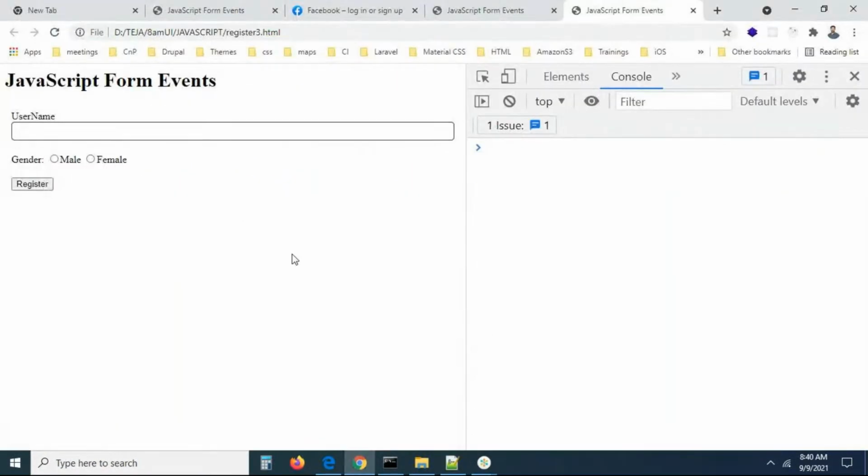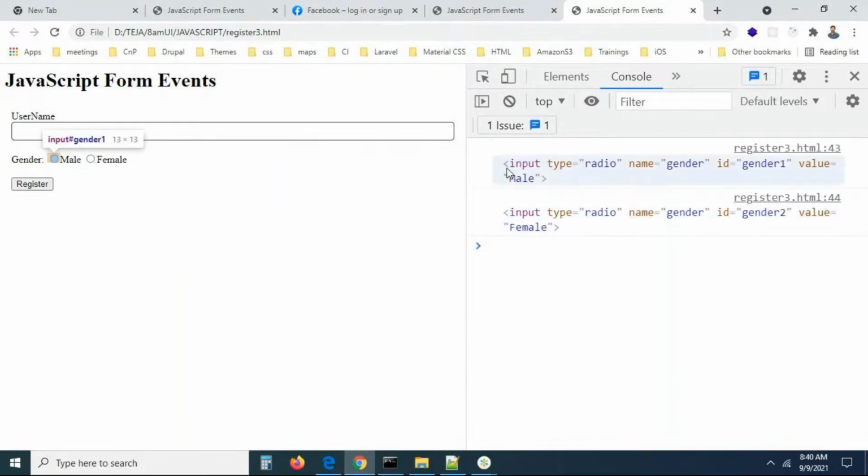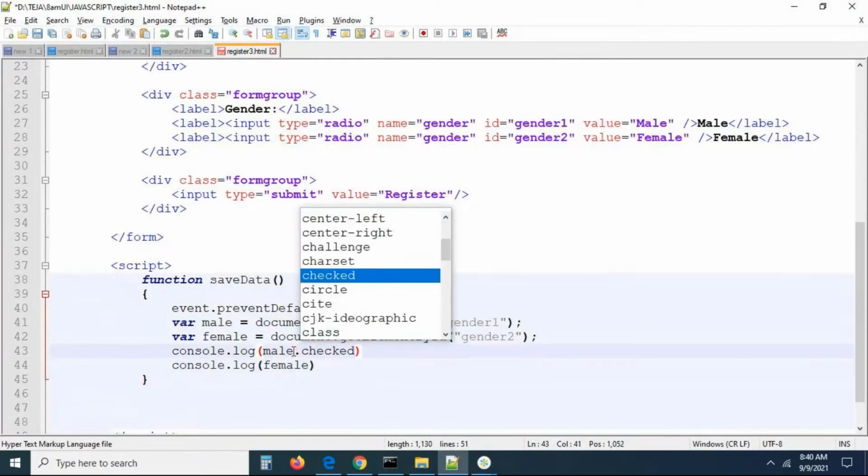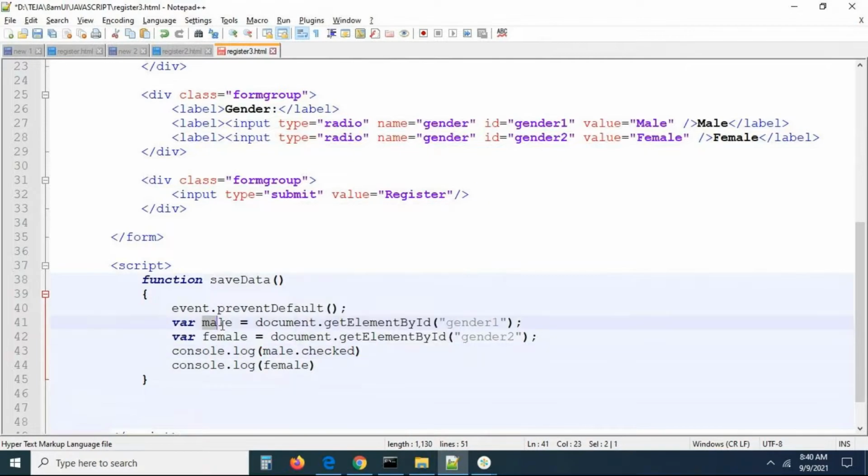Now you can check both. This is the male radio button, this is female. In these, which one is checked? I'm submitting the button, but is anything checked? If you submit the page without checking anyone, I don't want to allow you. You should check anyone. At this point, male dot checked is an attribute. The attribute, guys, refers to an object. This refers to the input element male, and this refers to the input element female.